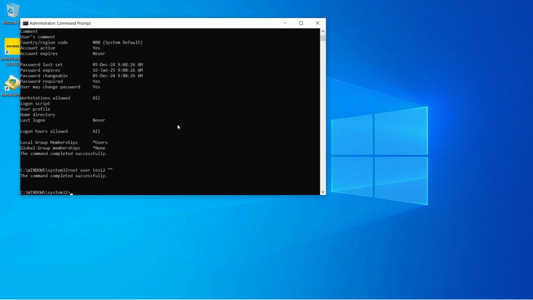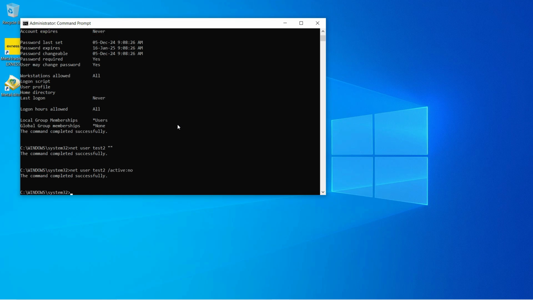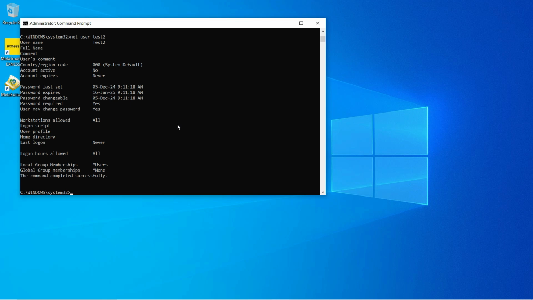So let's see how we can deactivate this user. So you type net user, then the username test2, then /active, then no. So let's see profile for this user. So net, then user test2. As you can see, account active, no.